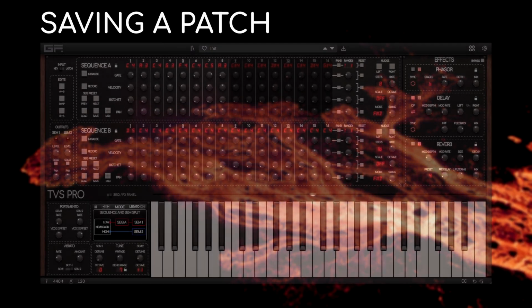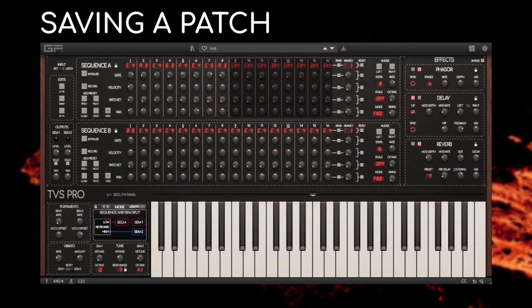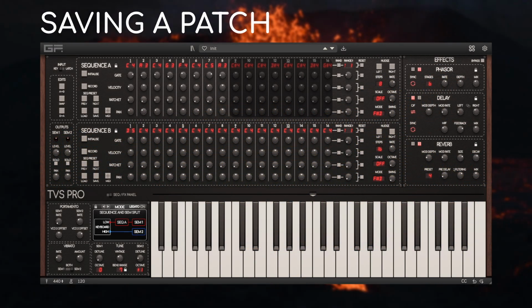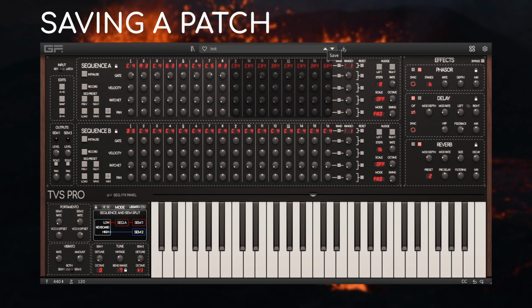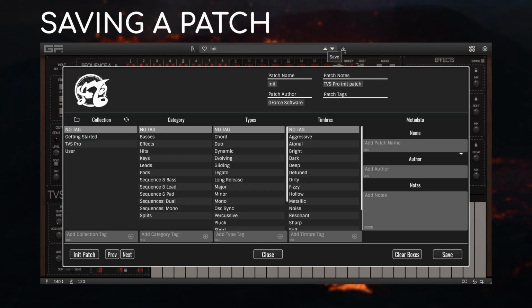With an appropriate reverb applied to SEM 2, let's take a look at the patch browser. We'll start by saving our patch. We do this by clicking the save icon in the header bar. The save dialog appears and we can begin to categorize and tag our patch. First we choose a collection. I'm going to select user.